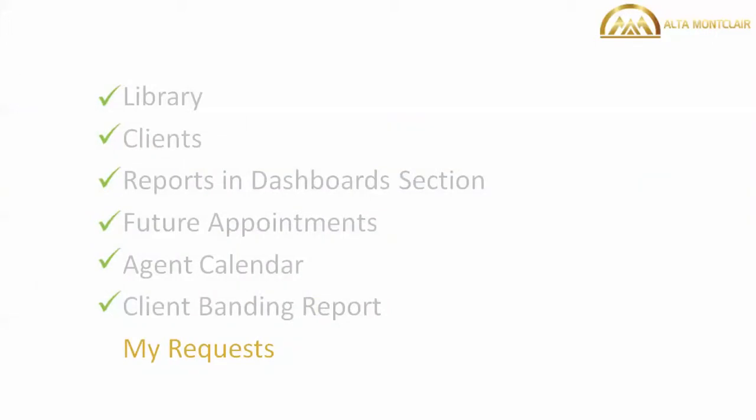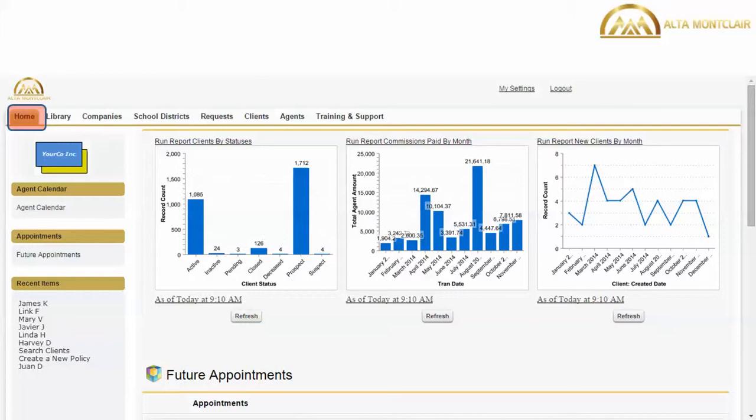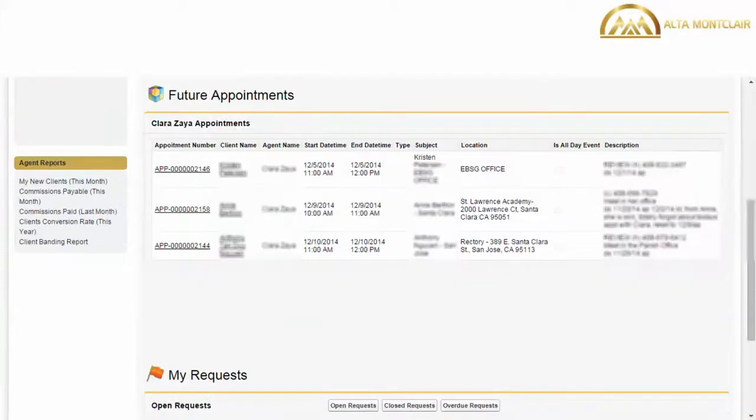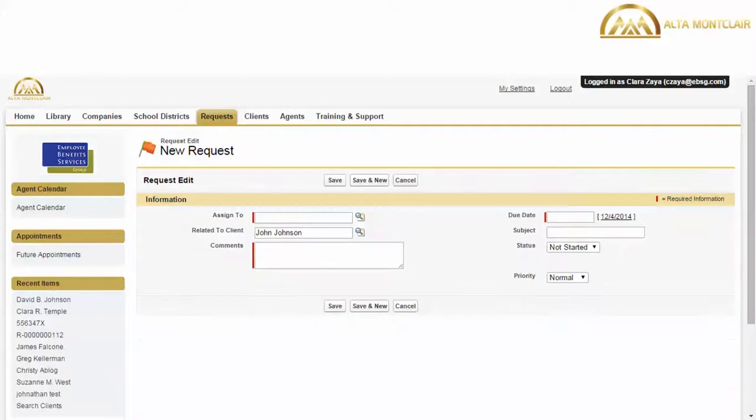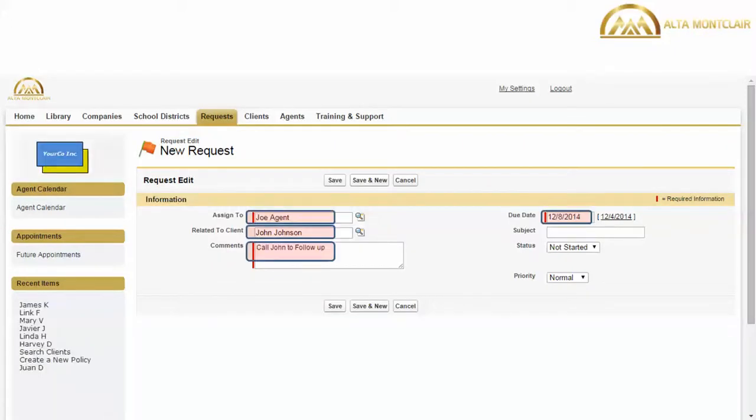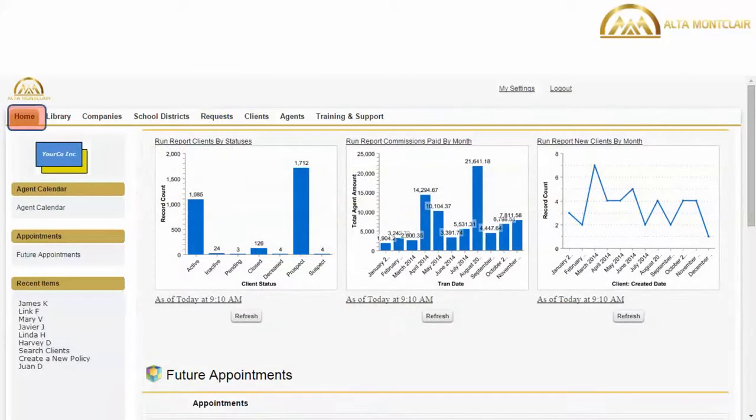Last but not least, let's look at My Requests. Back on the home page, if we scroll all the way to the bottom, we can see a section called My Requests. Think of requests as reminders. So from any client, we can set a reminder by clicking New Request. This will open up a small form for us to fill out. Here I've entered the customer's name, comments, call John to follow up, and a due date for December 8th. If we hit save, this reminder will now appear on our home page.